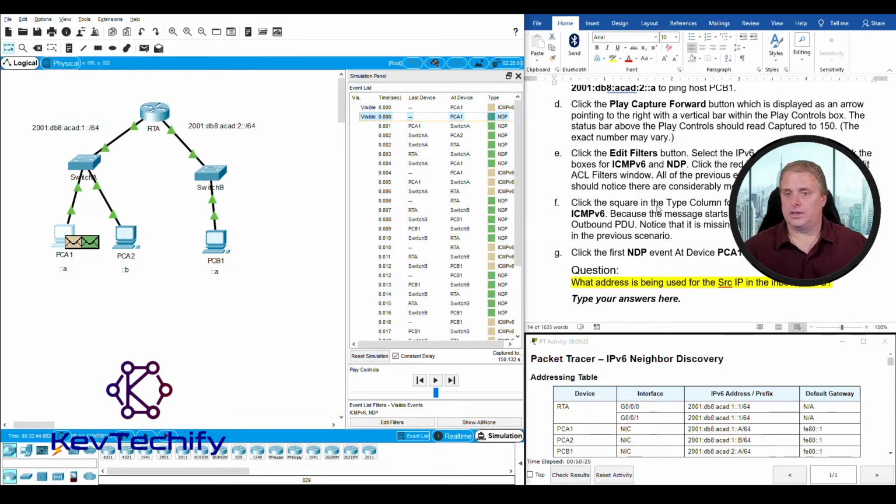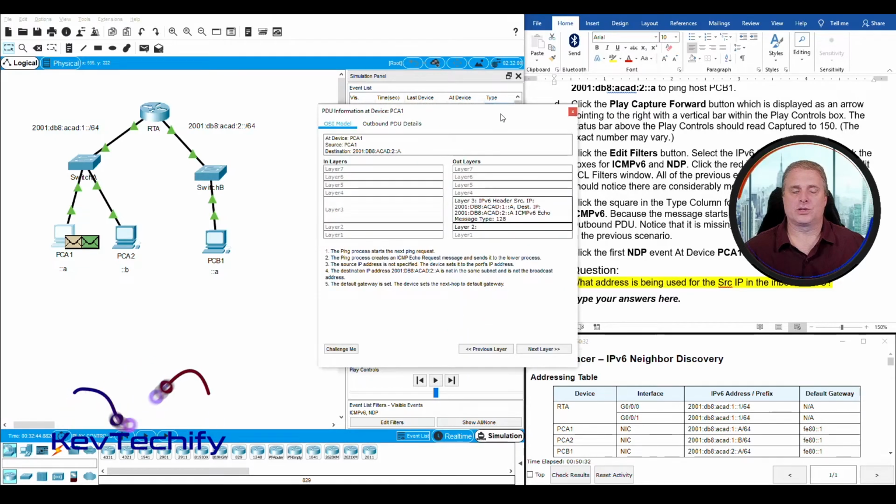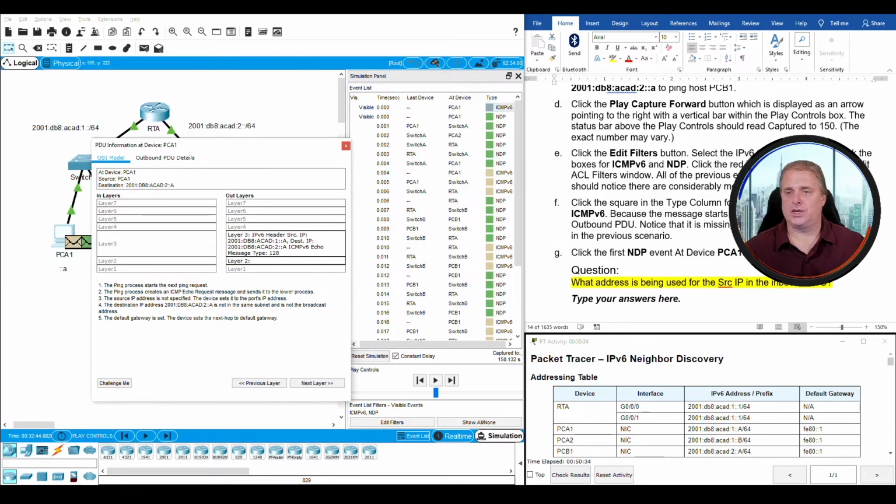Click the square in the type column for the first event, which should be an ICMP version 6. Right here is the first event. I'm going to go ahead and click on the square. Brings up our information. Because the message starts here, there's only an outbound PDU. There's no inbound. We didn't receive anything in. We started the ping right there. Notice that it's missing layer 2 information. We don't know what that is because we haven't gone through the neighbor discovery process at this point in time.